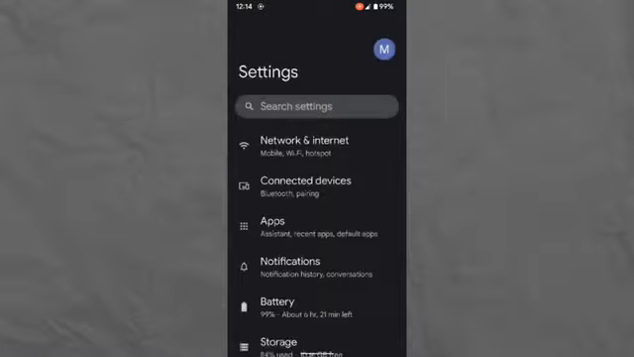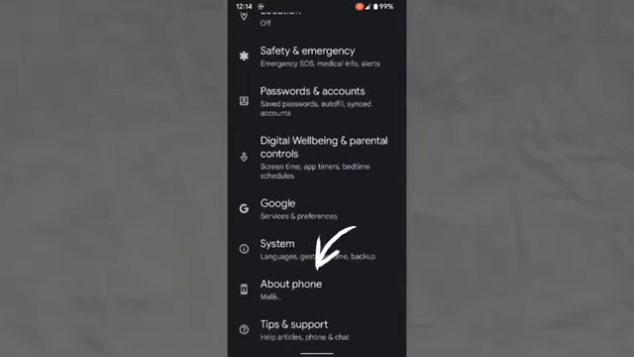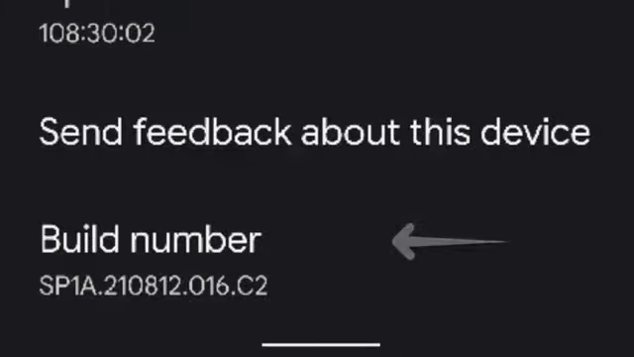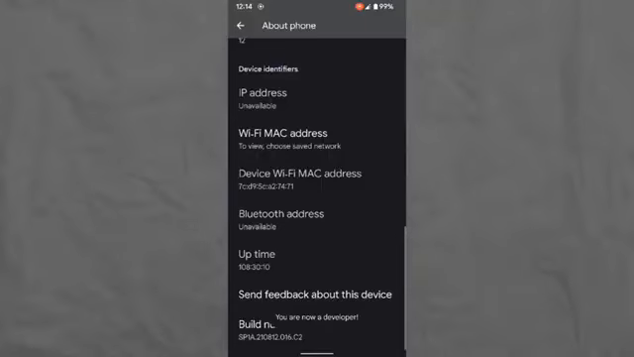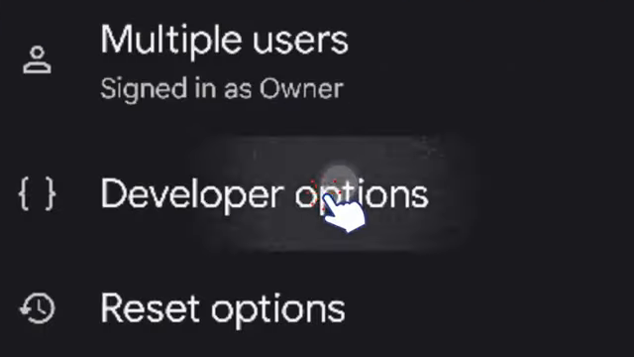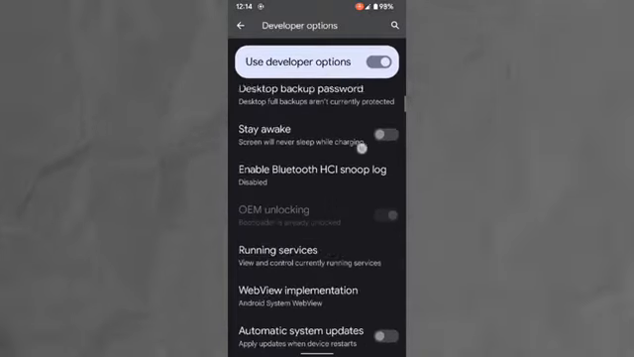Go to your mobile settings, scroll up, and you'll see About Phone. Click on it. Scroll up again, you'll see Build Number. Tap on it 5 times. Go back, click on System, scroll up, click on Developer Options, scroll up, tap on USB debugging.